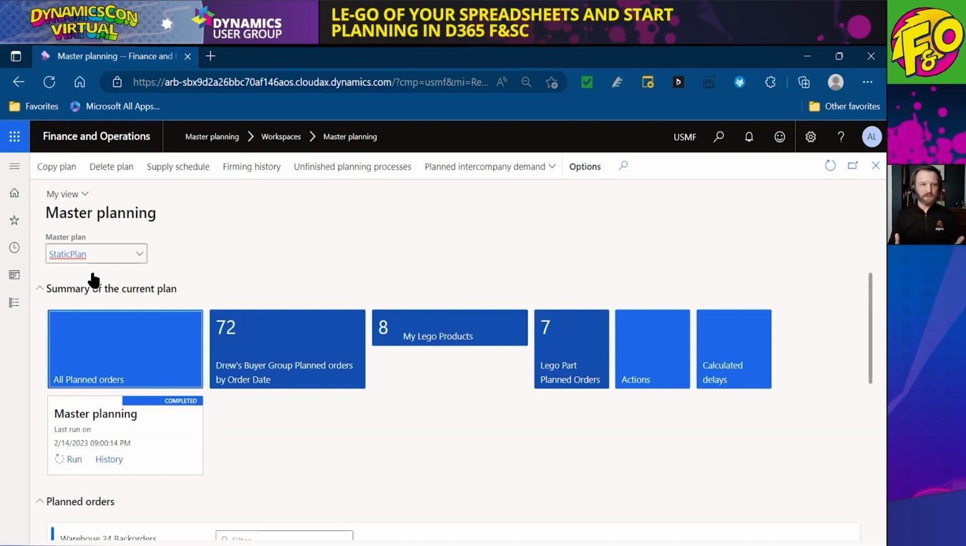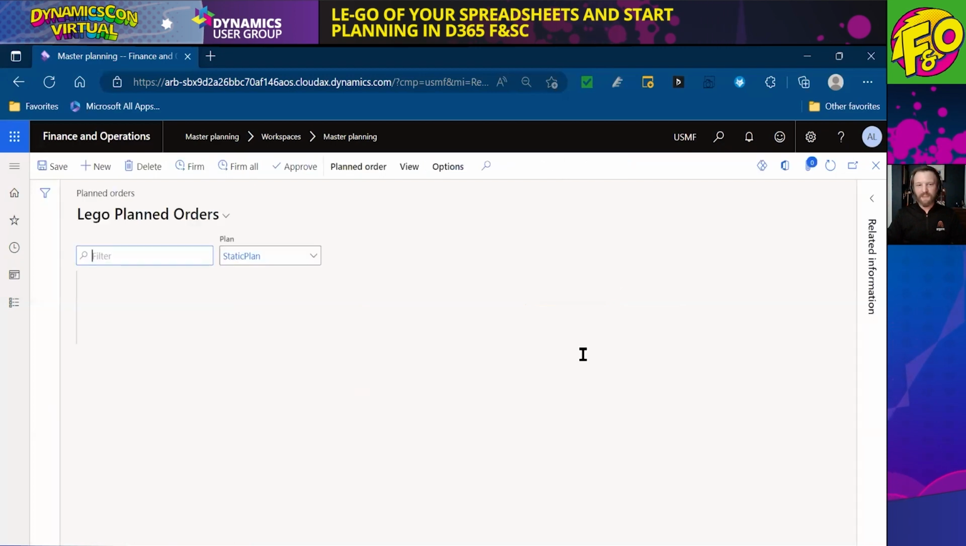So why am I using this workspace today? Well, one, I've already created a few tiles of important information. If I'm a planner, one of the first things I'm going to do every day when I'm doing my job is look at my planned orders. What planned orders are specifically for me? So I have this tile, it's already configured and filtered.